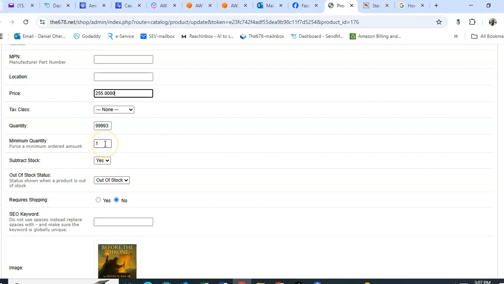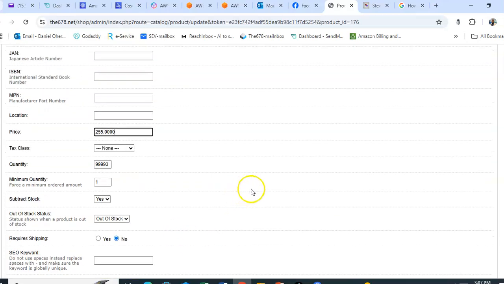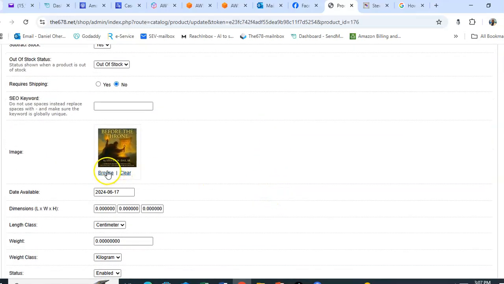Minimum quantity to be ordered is 1. You can put your quantity to 10,000. How many thousands here? 1, 2, 3, 4, 5, even 100,000 or 1 million. It doesn't matter, provided it's more than 1, because we want to sell more of it. And then the image.